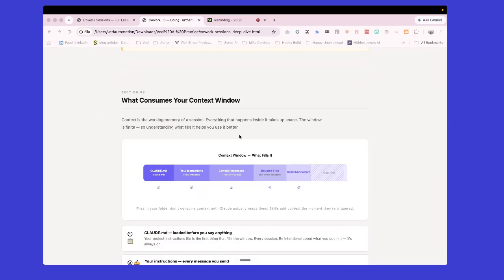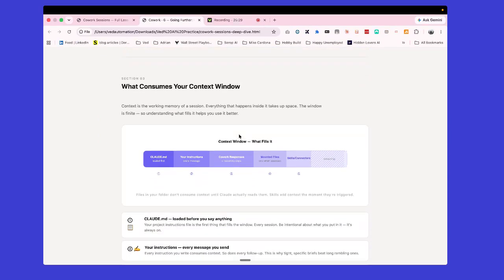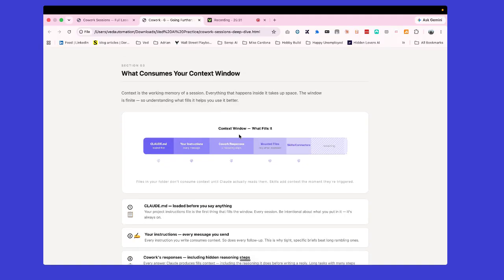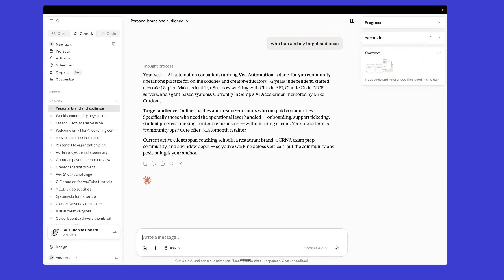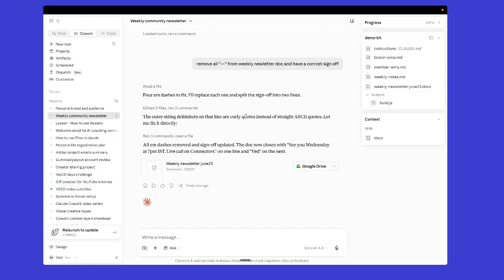And the next thing is how the context window works. Context is just the working memory of a session, right? So let's say we are working in a session and it has a context window. Once the context window fills up, Claude starts to hallucinate and gives you wrong answers, right? Whatever you do inside this session, it has a fixed context window and limited capability.